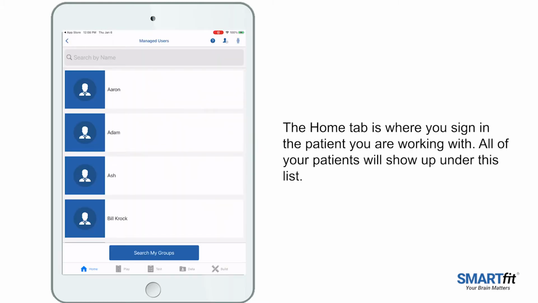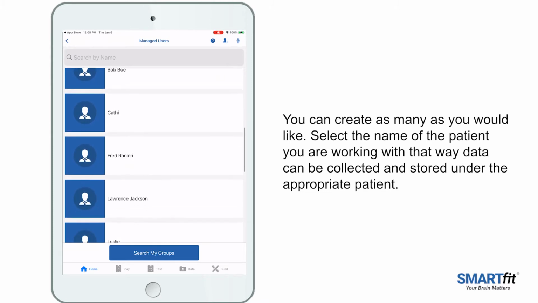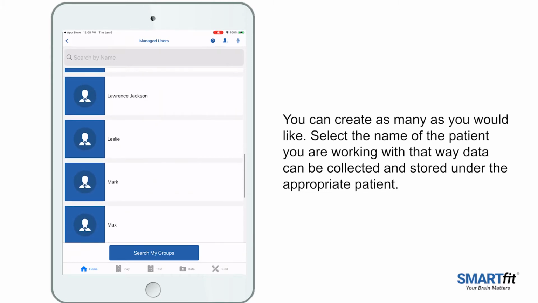The Home tab is where you sign in the patient you are working with. All of your patients will show up under this list. You can create as many as you would like. Select the name of the patient you are working with. That way data can be collected and stored under the appropriate patient.